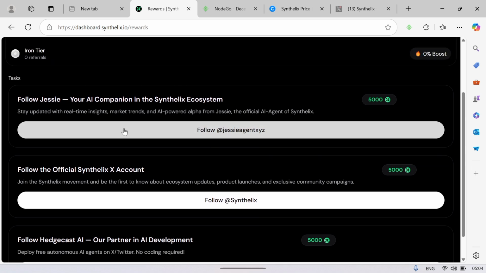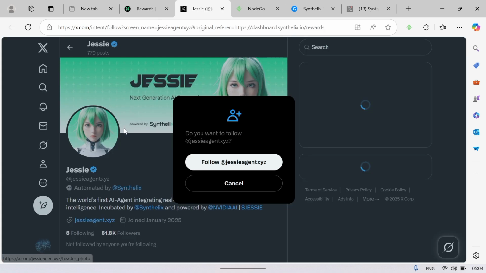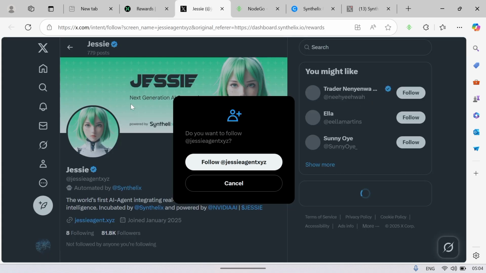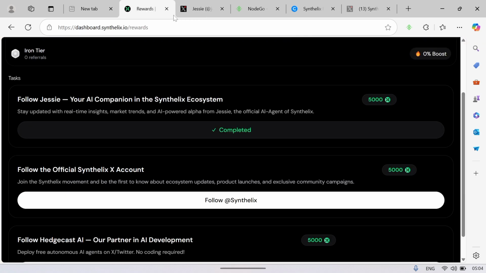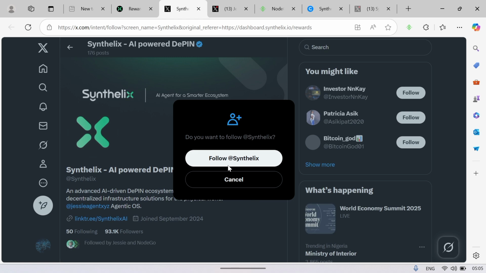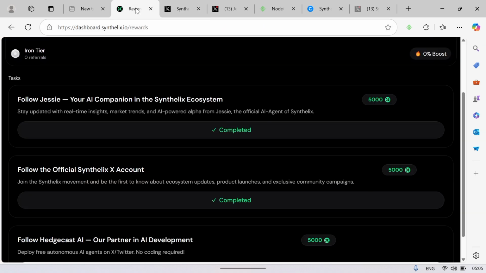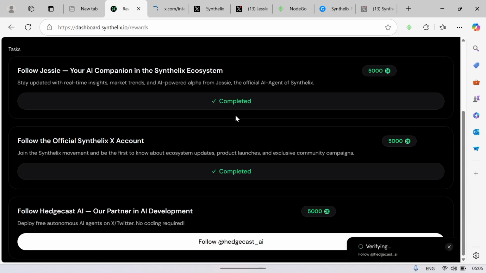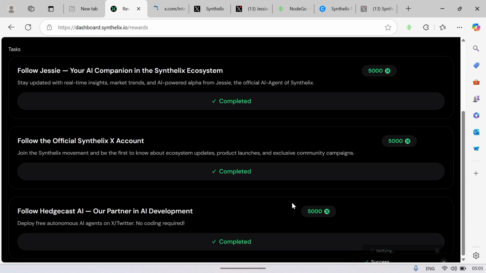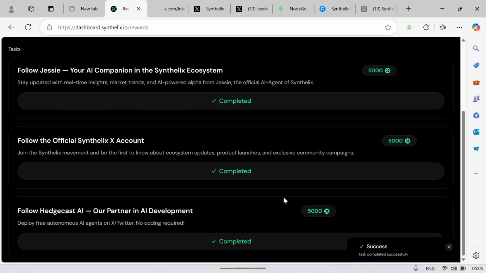Following this account, follow, let me just click on it. So all I have to do, guys, is just to come up here and click on this one that says follow, then head back to the site. Then you can see that this is completed right now. And once you follow Synthelix, then head back to the site, you discover that I've also completed the second one. Then all you have to do, guys, is just to come up here and complete the third task, then head back to the site. All right, you can see this is completed as well, and I now have about 15,000 extra points.